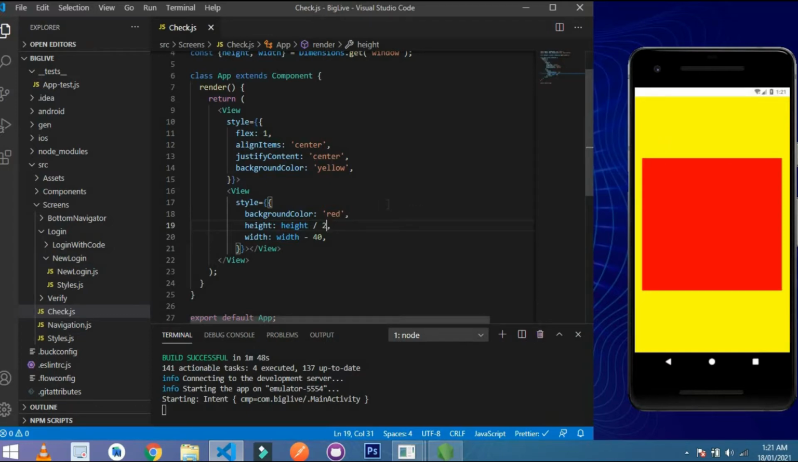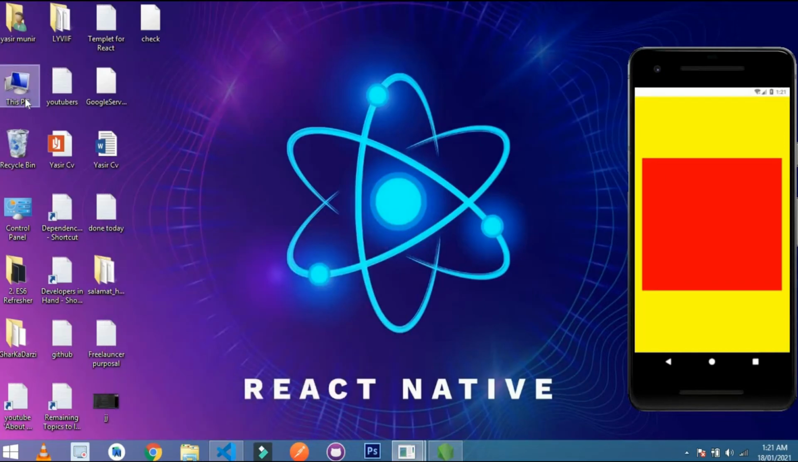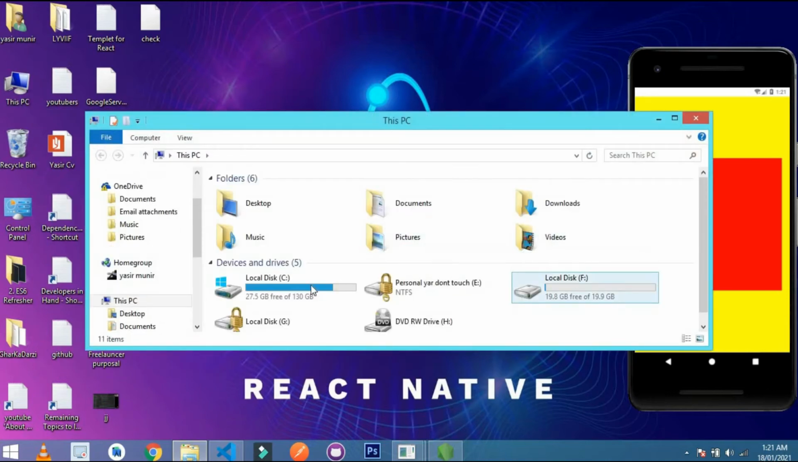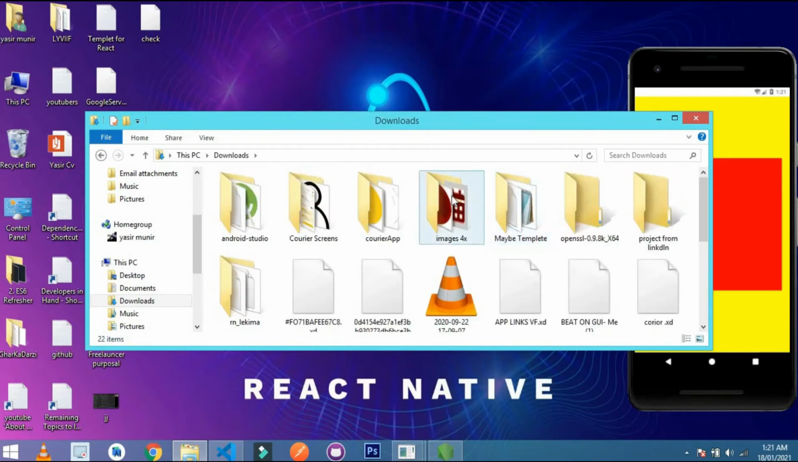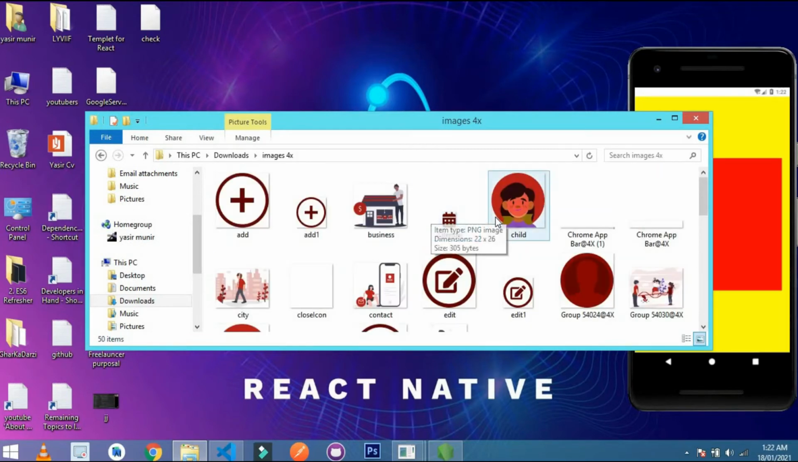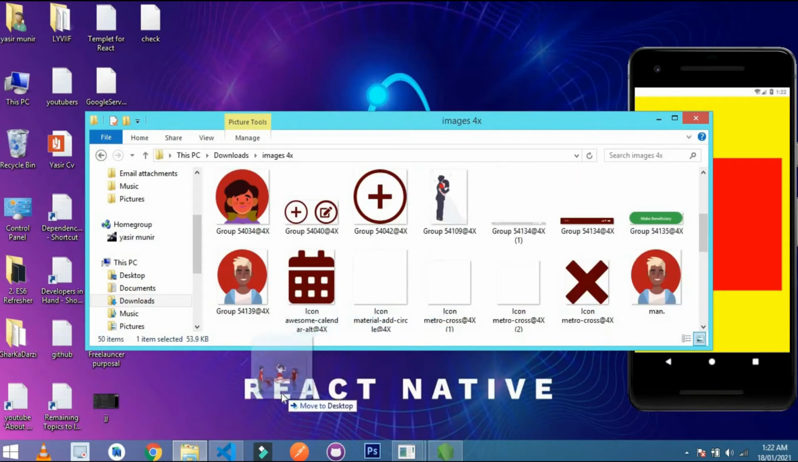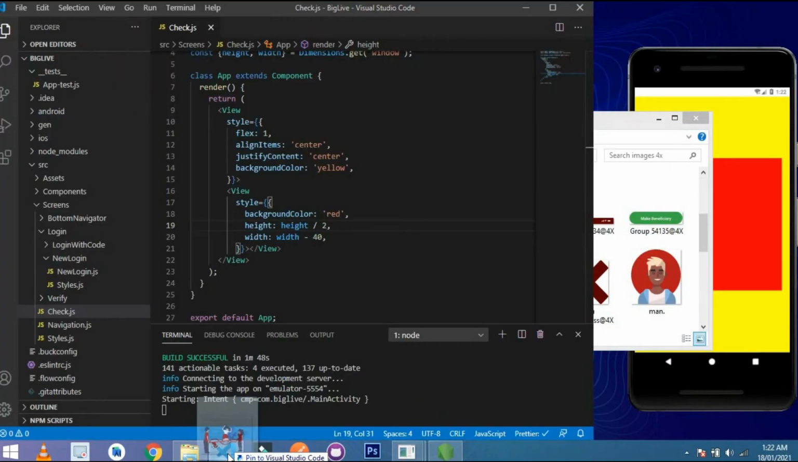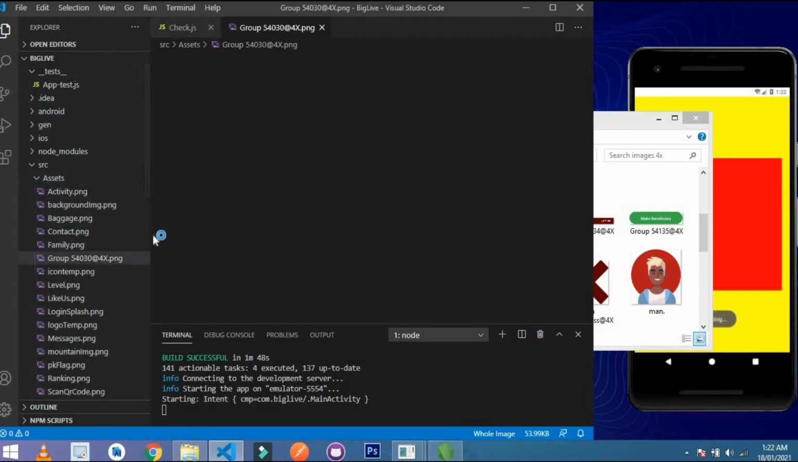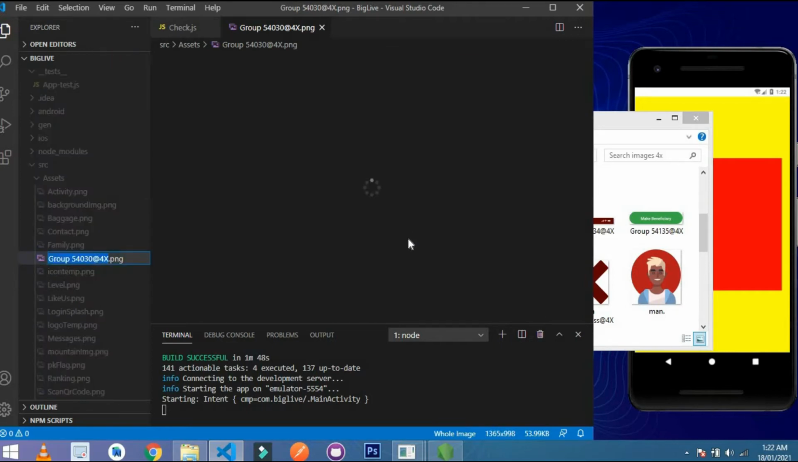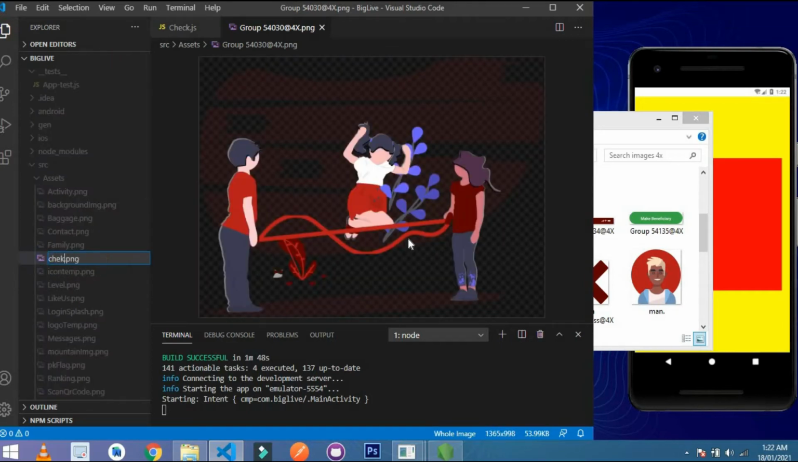And let's implement an image here. For that, simply I use an Image. Where are the images? Okay, this one looks nice. What if I take this one? Simply drag this from here and drop it inside my assets folder. Change the name of the image to check.